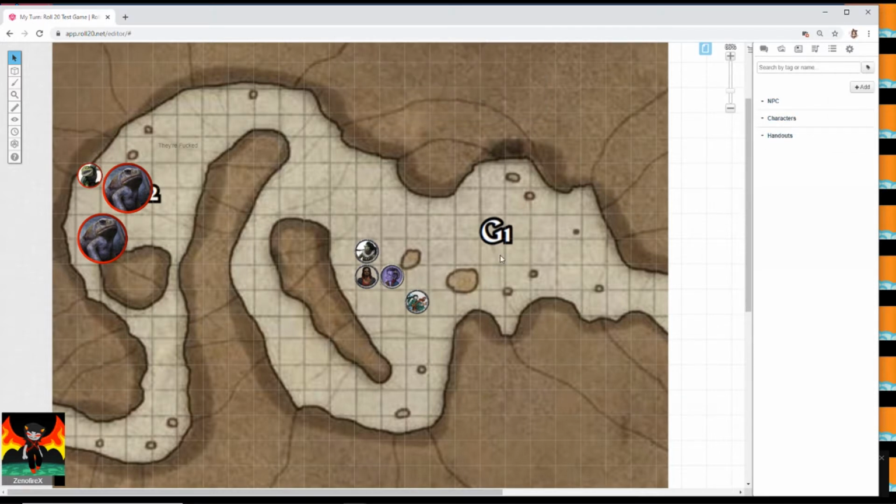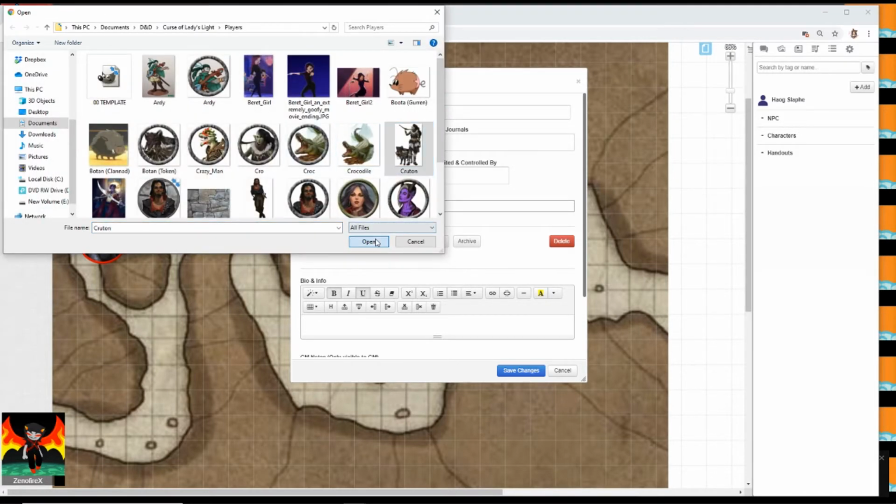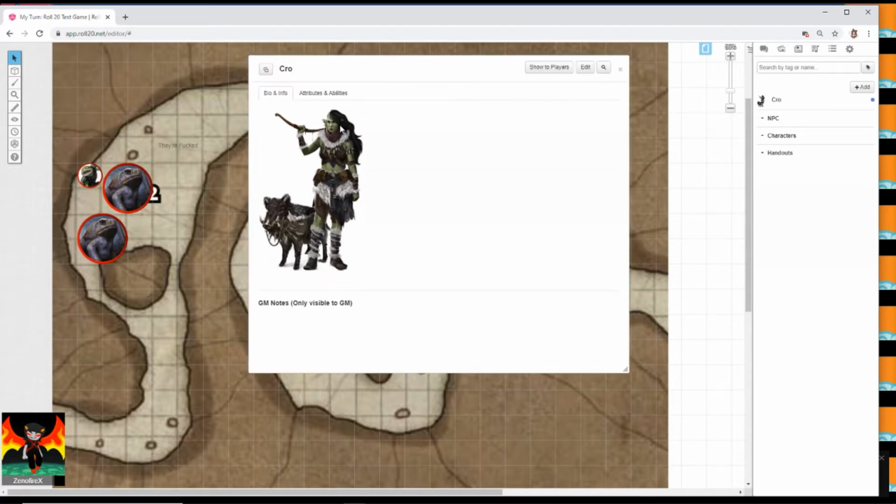To make a character, which is different than a token, we're going to add a character. This will bring up their page. We're going to name them their name, upload a picture, and then we're going to decide whose journals it's in. So it can be all players, or the only other player I have on here is myself, but you can have it to just specific people, maybe even a few people, but generally you'll want it to be in all players' journals, but controlled by one person. Now this is going to be important, so we're going to save it for later.